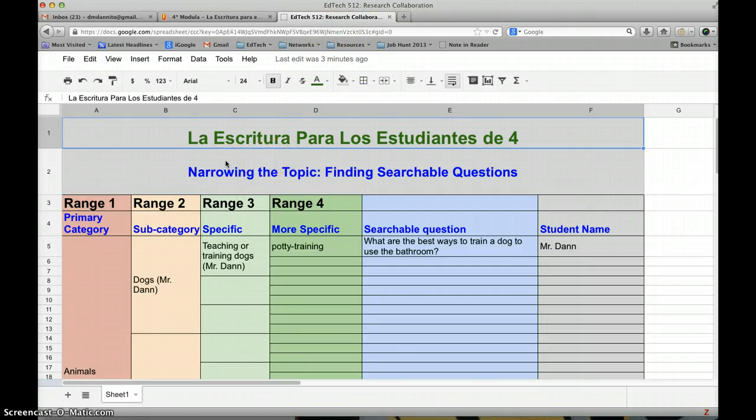Now, if this is your first time or you're not familiar with spreadsheets, I'll explain some things to you in just a moment to help you with that. But I just want you to know this is the title. And we have narrowing the topic, which means we're going to find questions that we can search on the internet in places like Google or ask.com. And this is a good technique to find something a little bit more specific to search on Google.